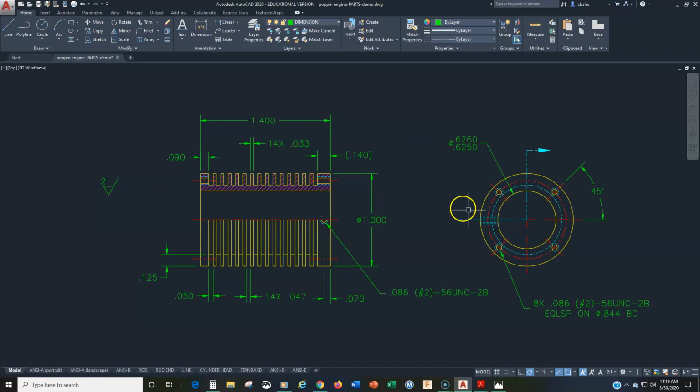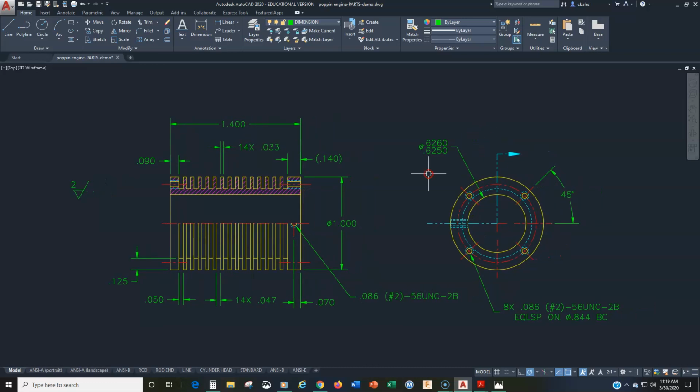Now, where are we going to put the surface finish symbol? Well, we're going to put it right on the landing. Right, and I talked about this before we left for our break, but there's a little trick for getting this landing to extend.